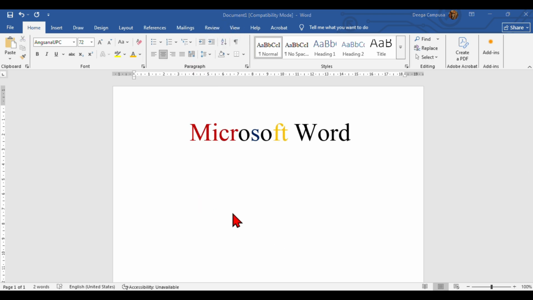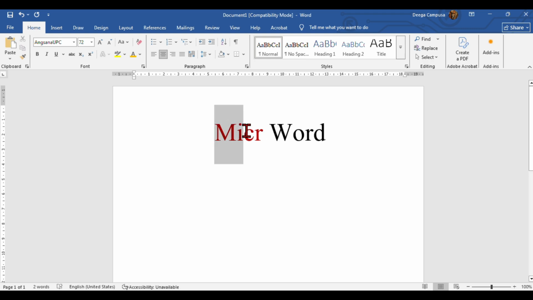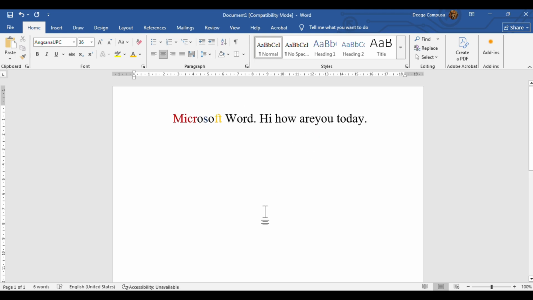To delete text, place the cursor after the character you want to delete and press the backspace key on your keyboard. To delete a whole word or a block of text, highlight it and press the backspace or delete key. To add a space, place the cursor in front of the text you want to space out and press the space bar on your keyboard.